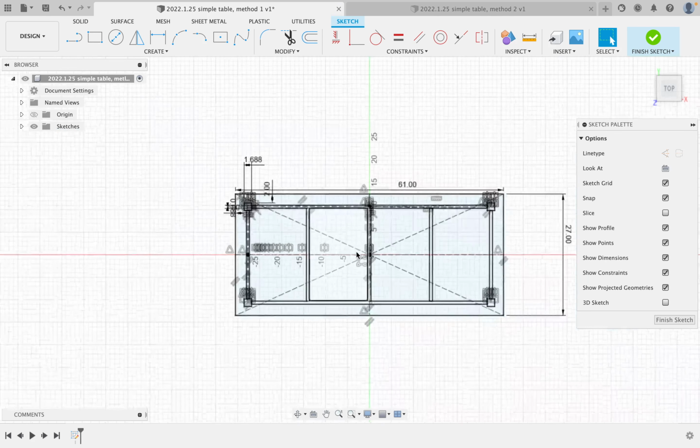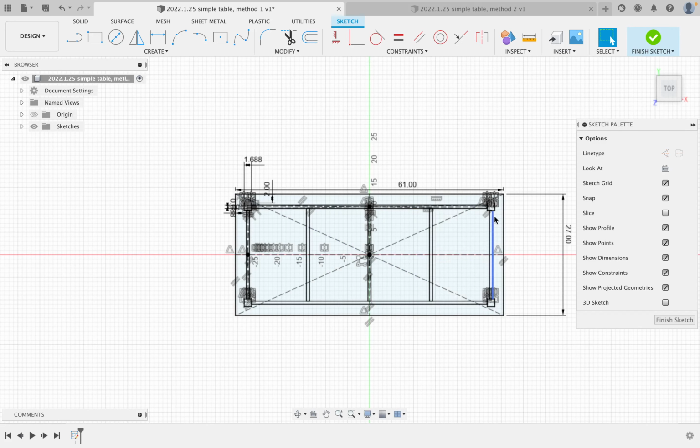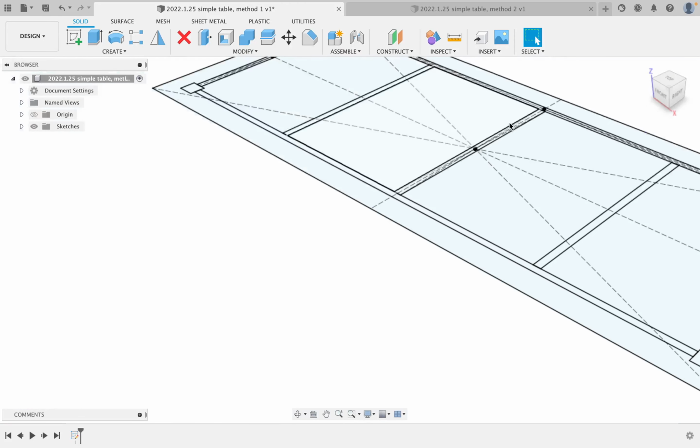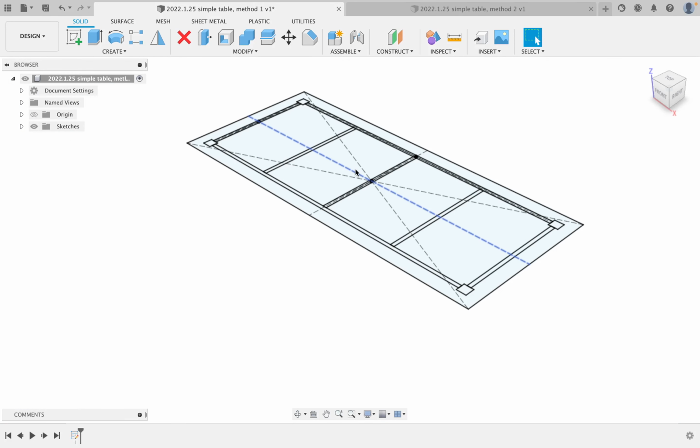I'll say OK, and now we have all these lines as if we were looking at the table in an X-ray diagram from the top. I'm going to hit Finish Sketch. Now, the first thing that I'm going to do is draw the tabletop.